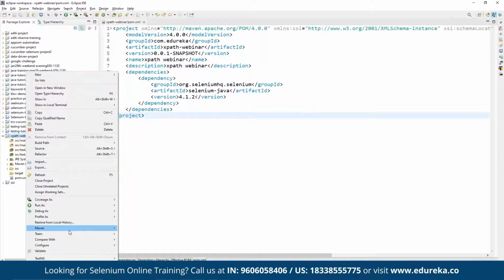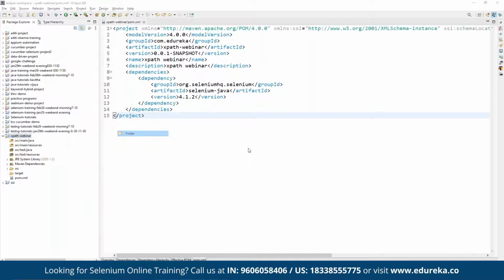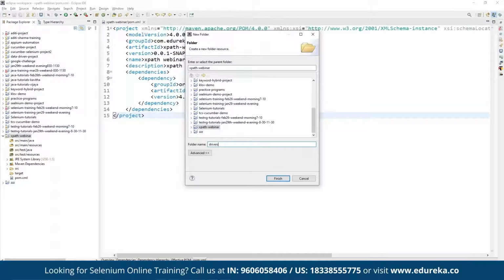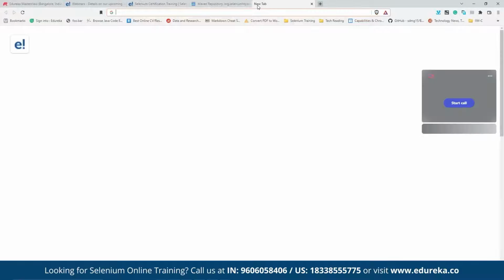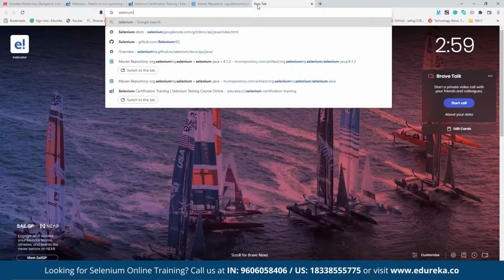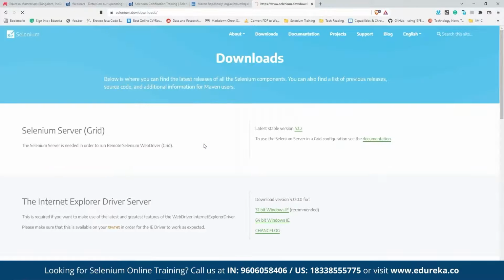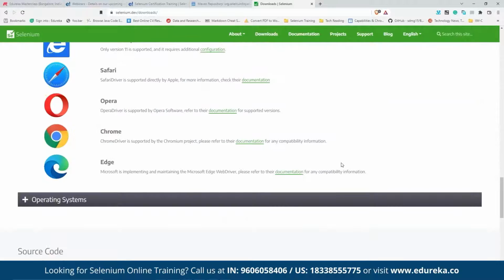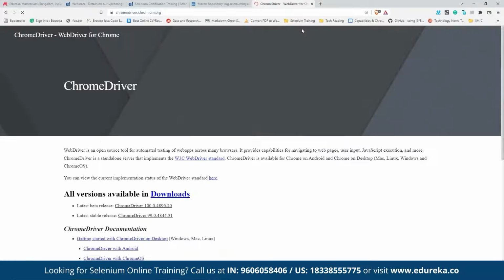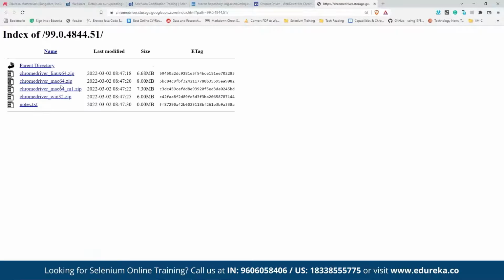I need to have the driver, so let me take up the drivers here. We'll create a folder here, something like drivers folder. Then we need to download it. Go to the Selenium.dev website, go to the downloads, come down and go to the browsers. Let's say I'm going to take up the Chrome browser. Click on documentation, and you have this latest stable version 99.